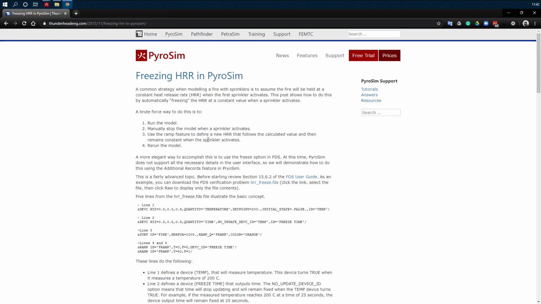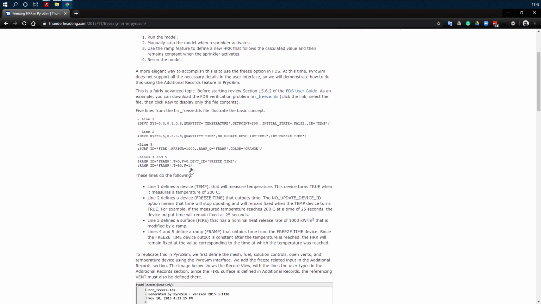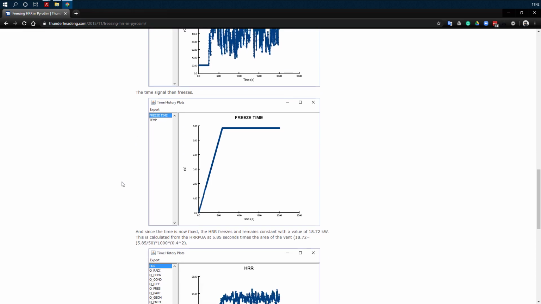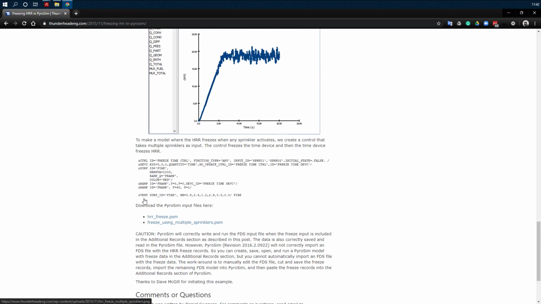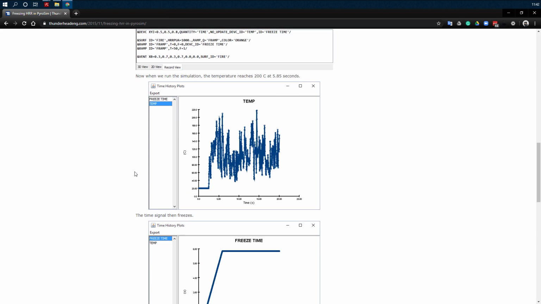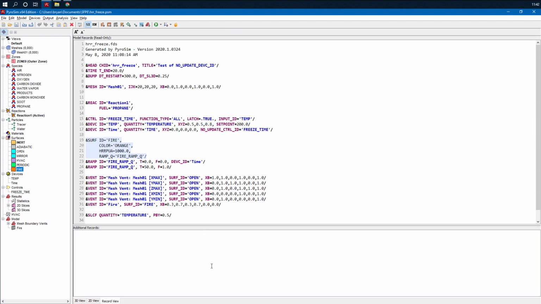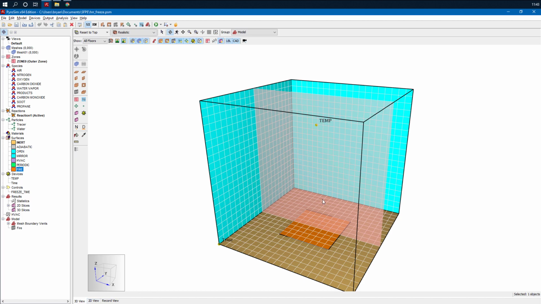Well, what you can do now is you can say, okay, what if I want the heat release rate to stop growing when a certain condition occurs, and essentially stop increasing the value of time that's the input to the ramp function itself that generates the heat release rate. So that's essentially what this post is talking about, and you can read this older post and the newer one that this might be a part of. But let's take a look at the new settings in PyroSim to enable this to take place. And you'll notice now in my record view, I don't have any additional records, right? So let's take a look at how we do that.